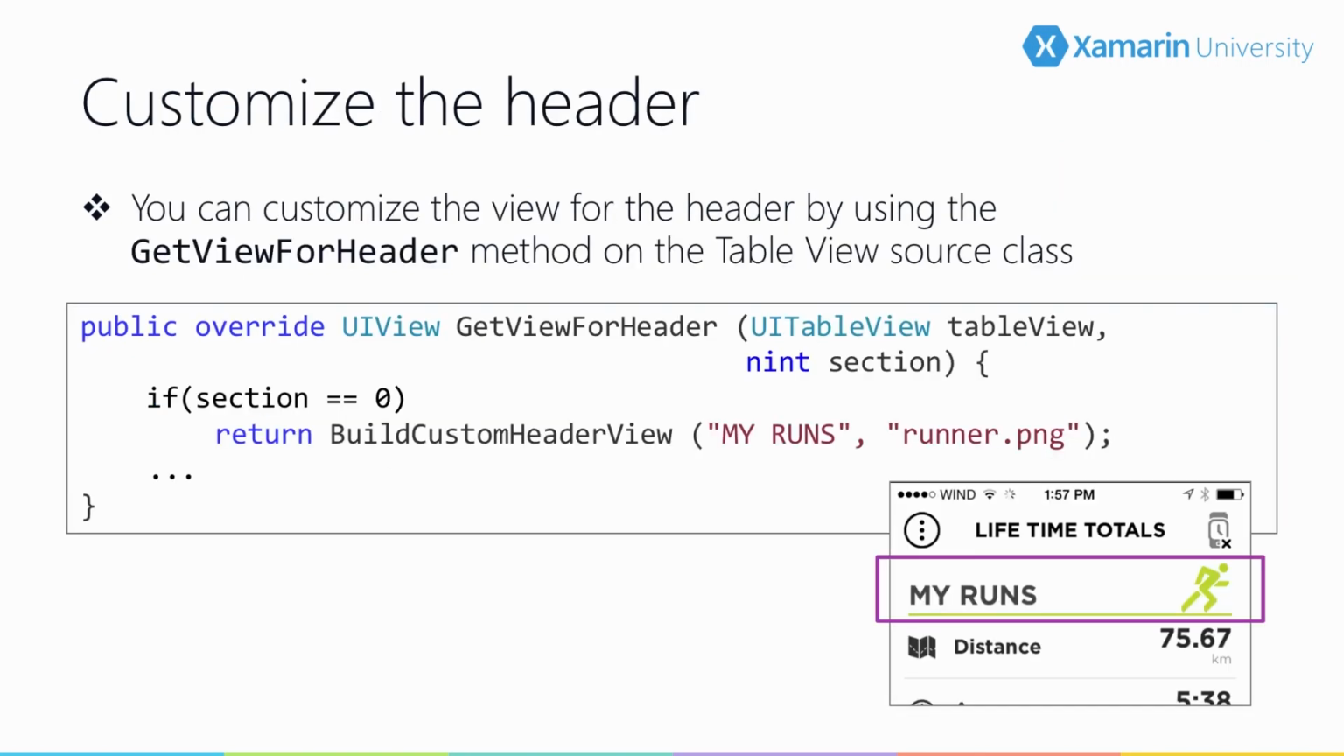And again, if you want a fully customized header, you can create a custom UIView to be displayed. You'll be responsible for creating, positioning, and populating the child views. Notice this does not return a UITableViewCell.